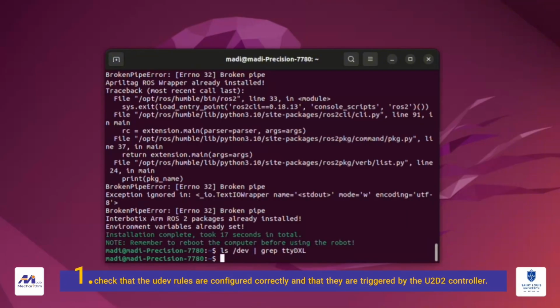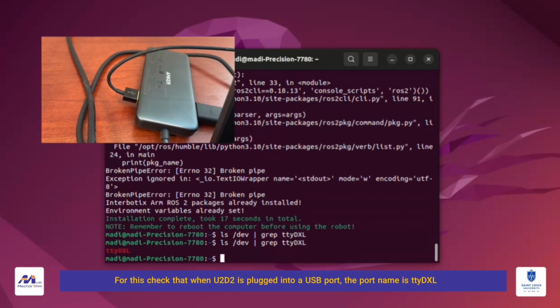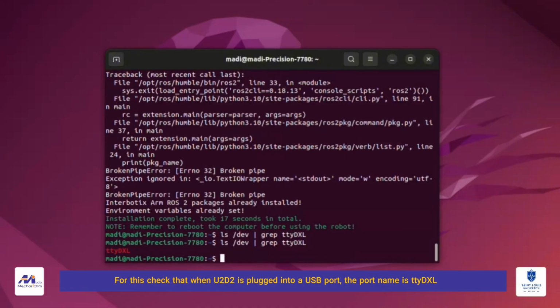First, check that the UDEV rules are configured correctly and that they are triggered by the U2D2 controller. For this, check that when U2D2 is plugged into a USB port, the port name is ttyDXL. This command searches for any device files in the /dev directory that contain the string ttyDXL in their names. These device files are associated with communication ports for Dynamixel servos.